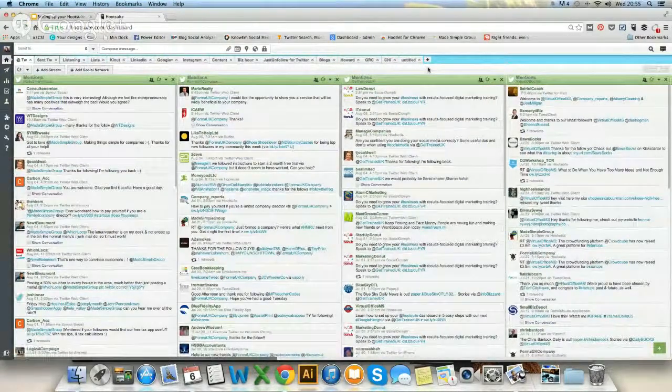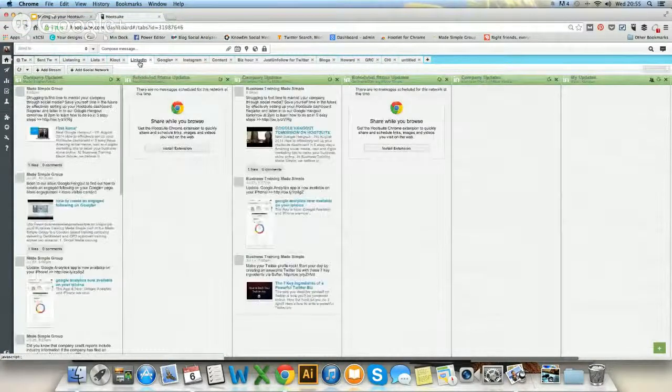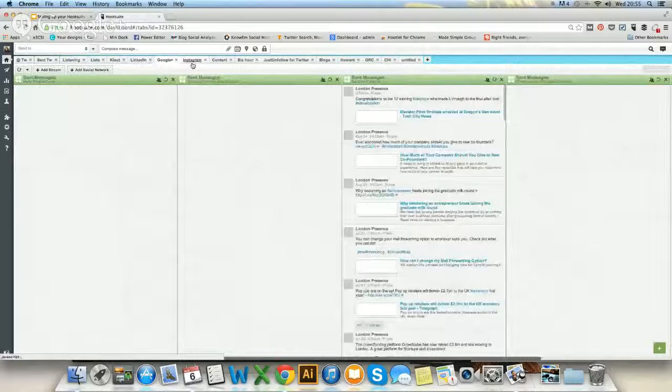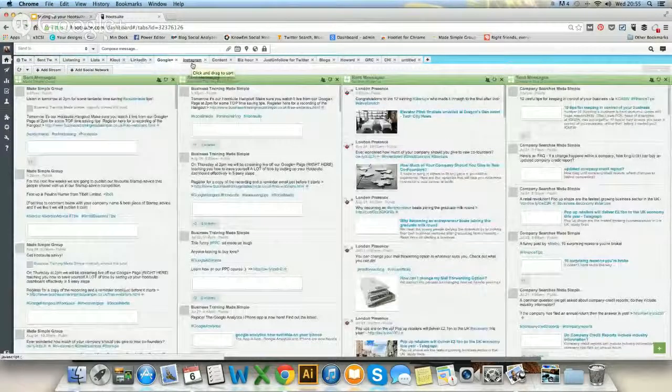So first things first, you want to bring in your social media platforms, and you'd ideally want 1 tab for each platform. As you can see here, ignore these first ones, I'll go through those in a minute, but you can see I've got a LinkedIn tab. So I've brought LinkedIn through there. I've got a Google Plus tab, and I've got an Instagram tab as well.